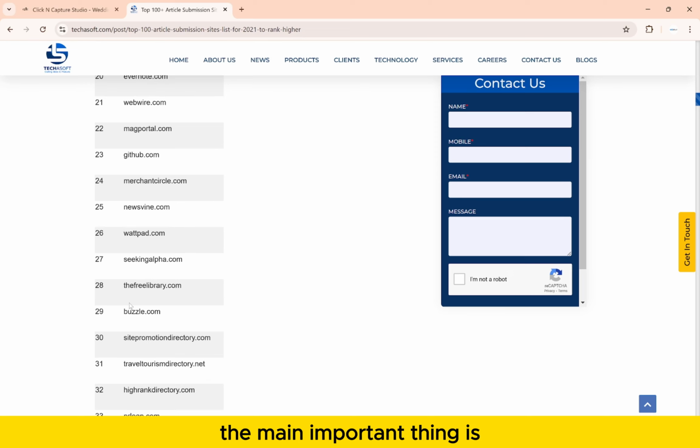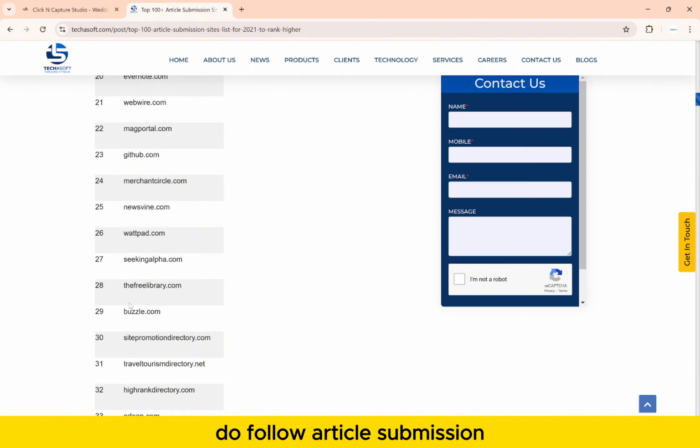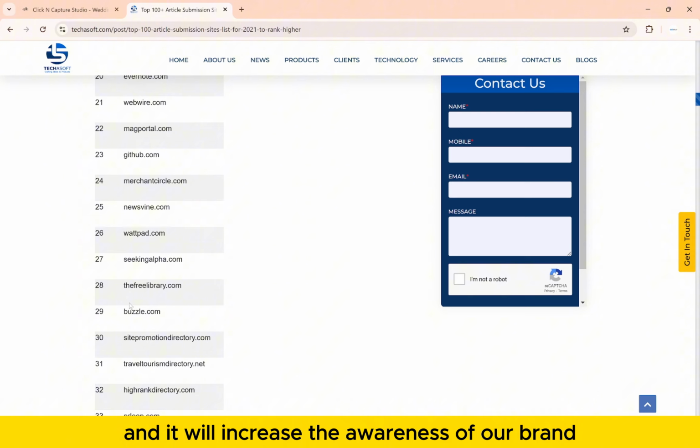The main important thing is we have to submit the articles just to get high quality backlinks for our website. And whenever we submit a do follow article submission, it will increase the traffic, it will increase the domain authority, and it will increase the awareness of our brand, and that is the main motive.